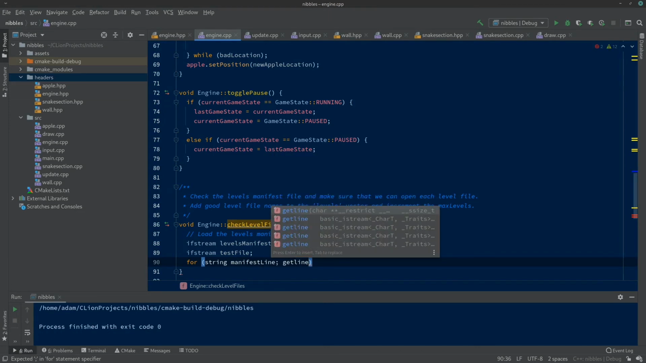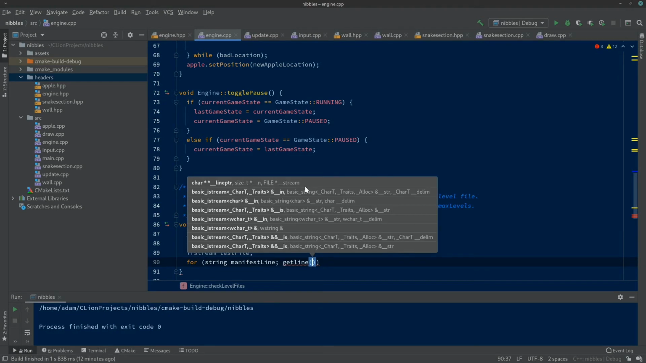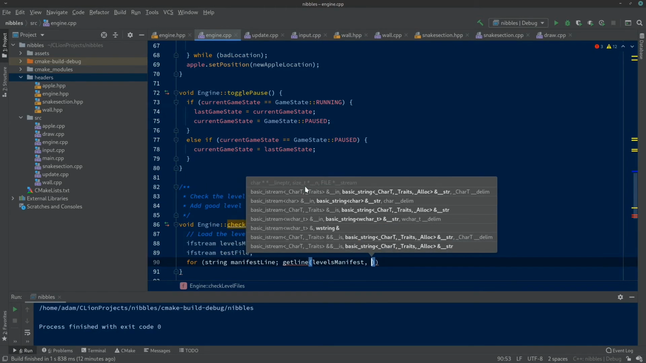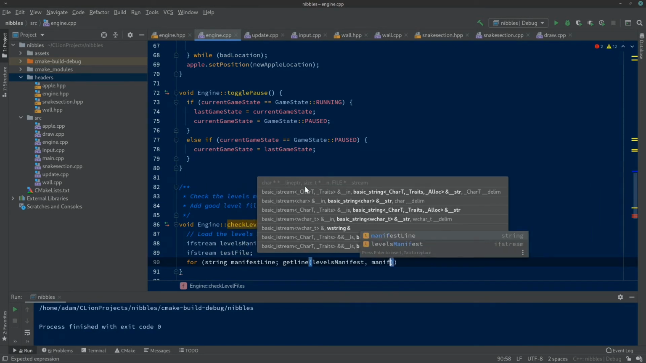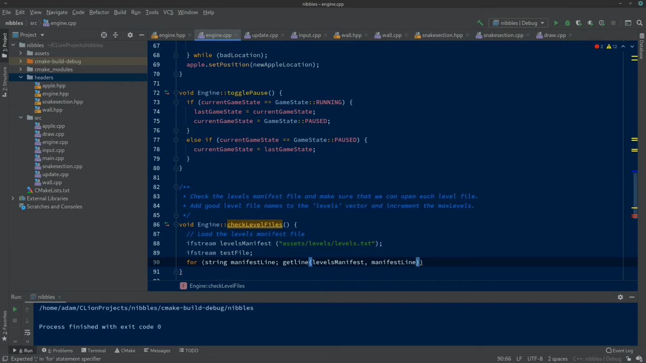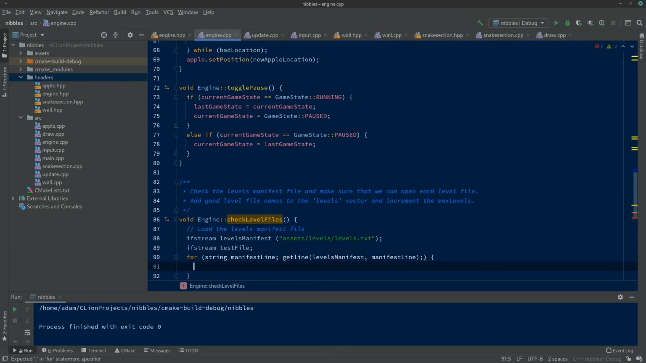So for manifest line, getline levels manifest, line. That for loop is a little bit different looking because we don't have an incrementer on the end.